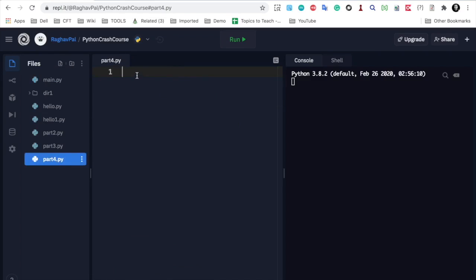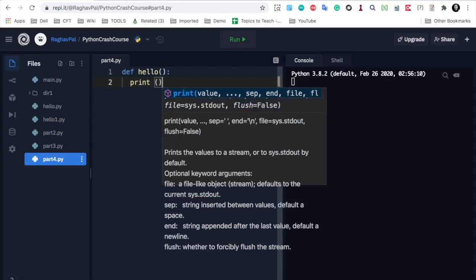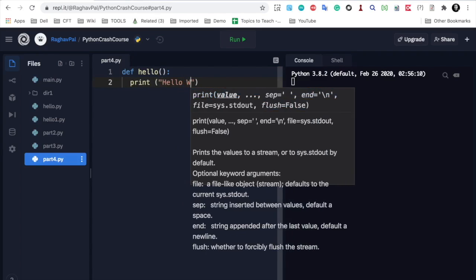And now in my part4.py file I'm going to create a function. So we use the keyword def to create a function, and I can give any function name. For example, I will use hello and then give circular brackets and a colon, and then from the next line you have to take care of indentation. There should be a space here, and then I can write anything inside my function. I will say print hello world.